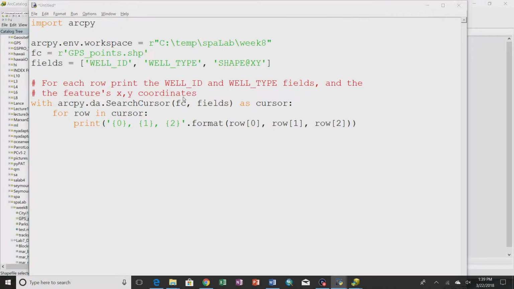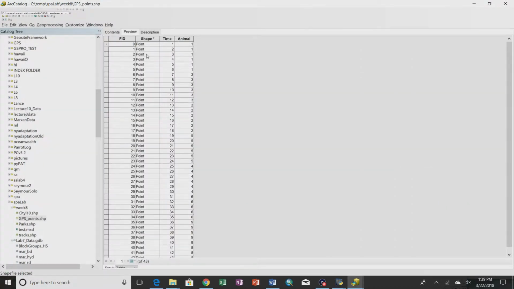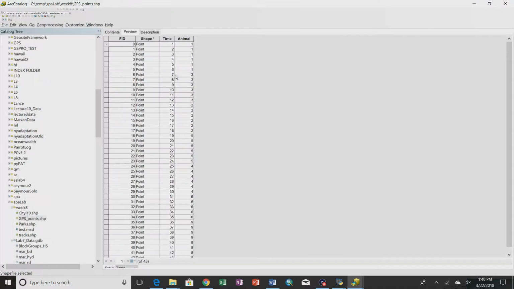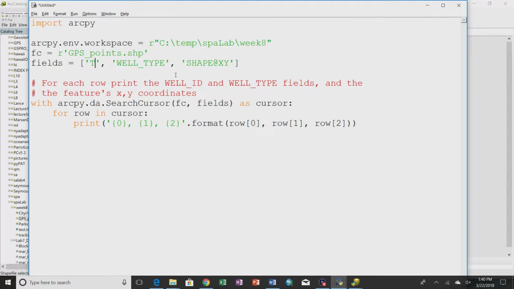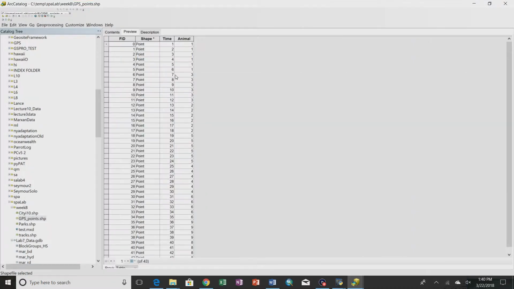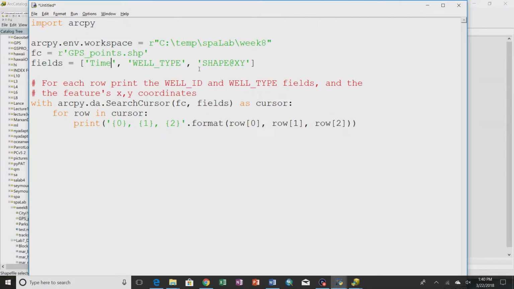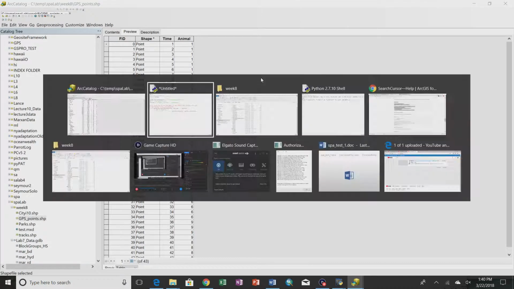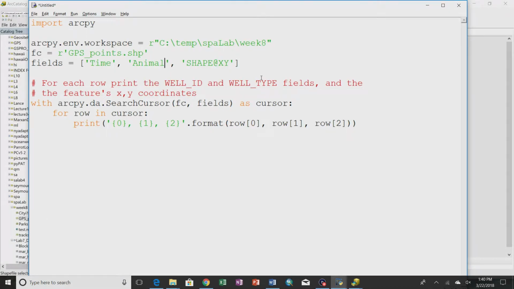So what we can do there is change our field names here to the field names we want. So let's change this to time. Is it all caps? Nope. Time, animal, and the shape is kind of unique, because this is how we get what we want to get here.